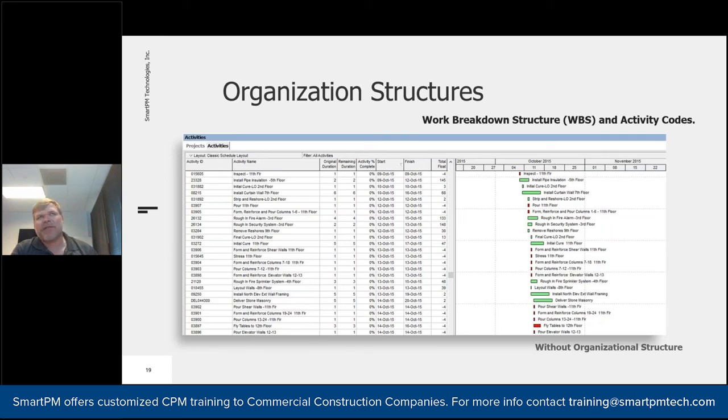The largest schedule I've ever seen was 264,000 activities on the Big Dig up in Massachusetts. Generally speaking, schedules are anywhere between, we'll call it a few hundred and a few thousand activities, but even a few thousand activities can become very confusing. For instance, if you don't have an organizational structure, all you really can do is sort by start date.